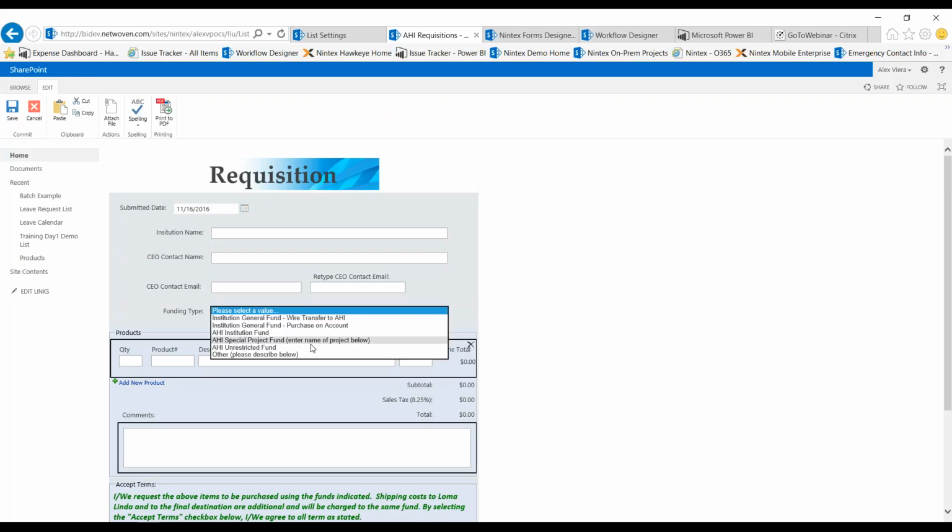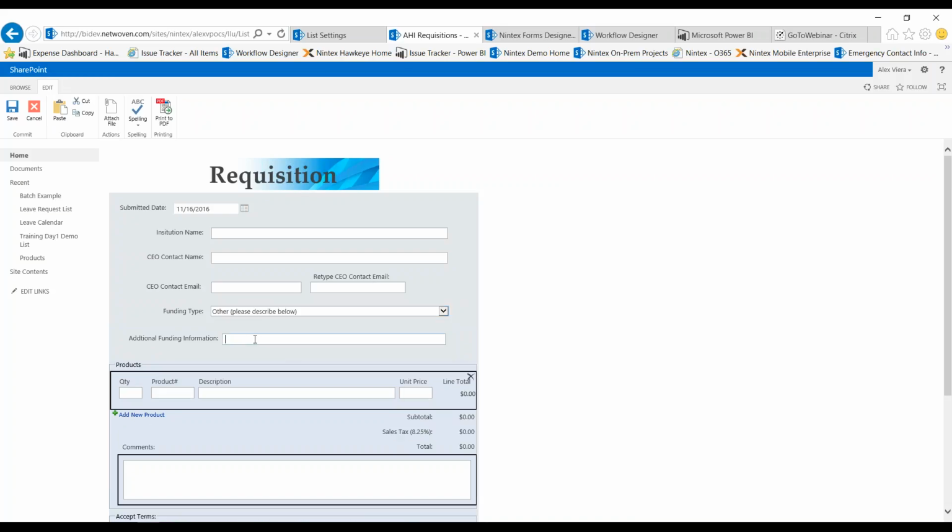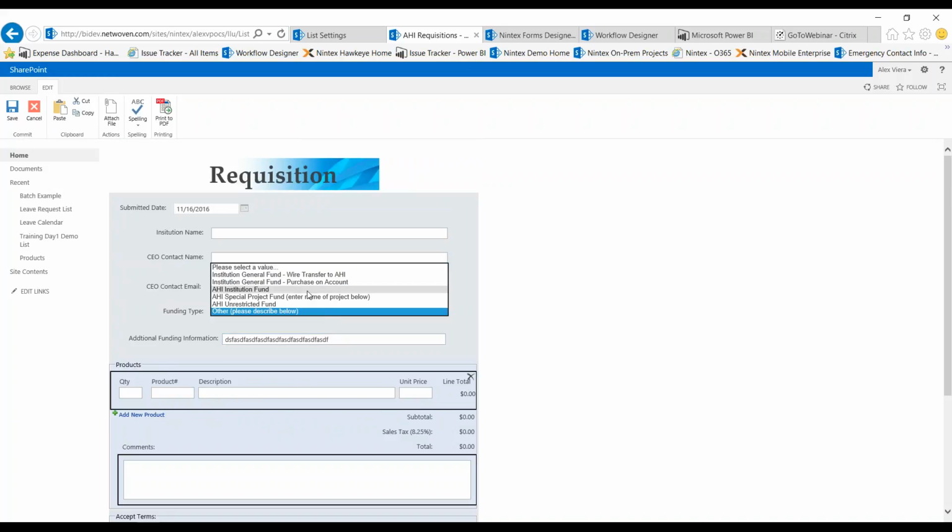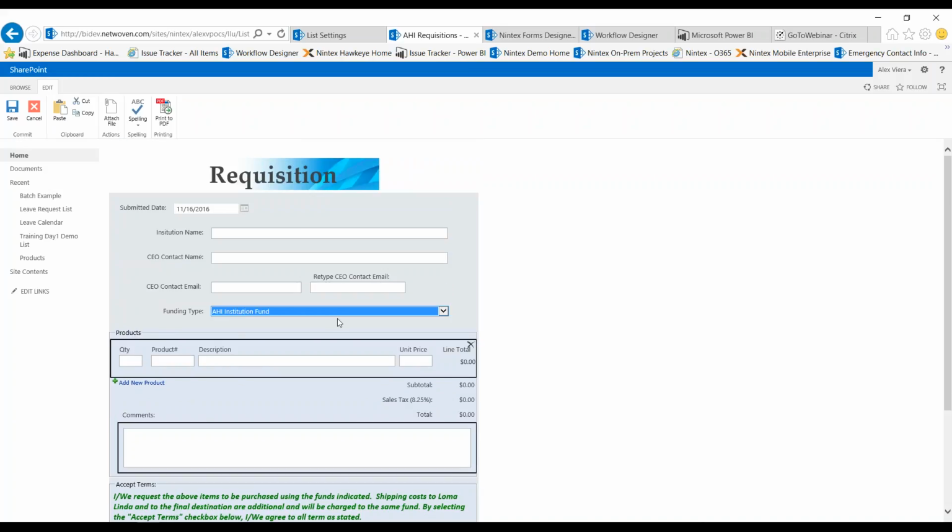Right here, if the funding type is something other, it's going to bring up this down here. I'm just going to type some junk in there so you can see this is working. Based on one control, we can control whether we need to show other controls. So anytime a user makes a selection, we want to hide information that is not relevant to what they're selecting.